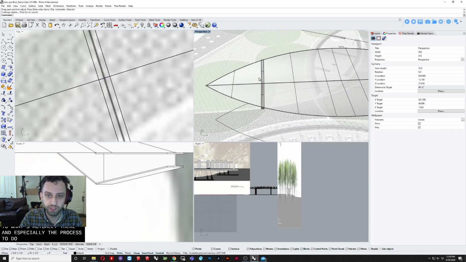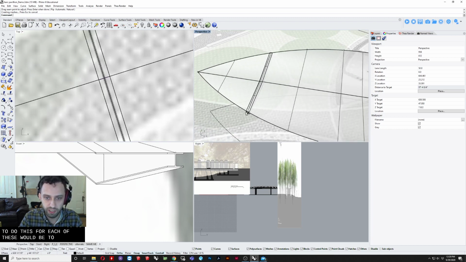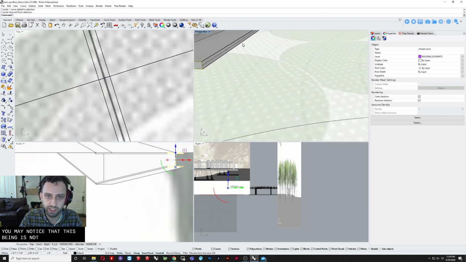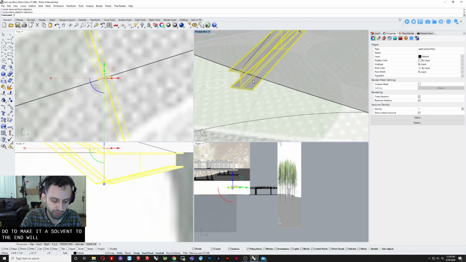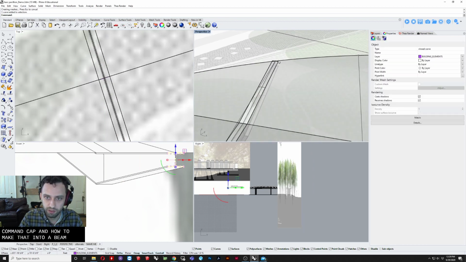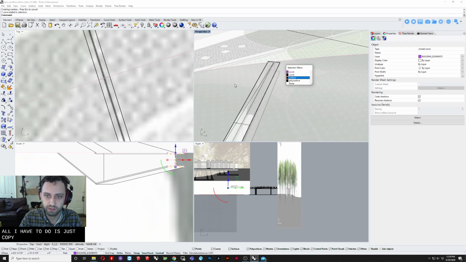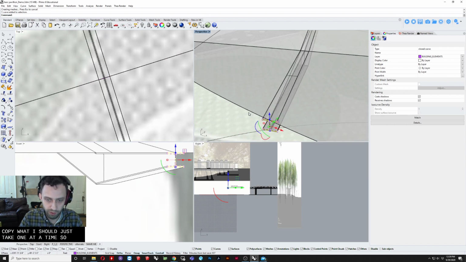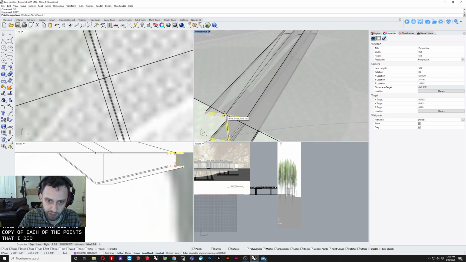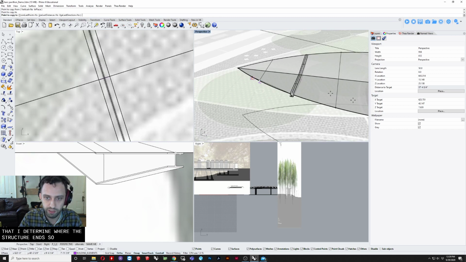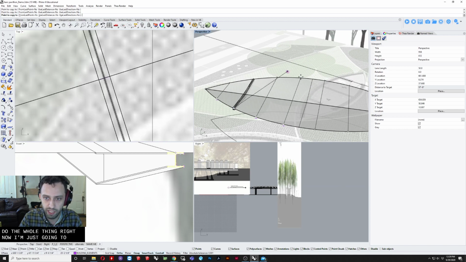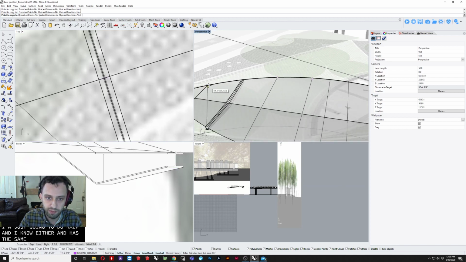And essentially the process to do this for each of these would be to copy, not the point, but the profile. Now you may notice that this beam is not currently a solid, so all you have to do to make it a solid, because the end will be open, is type in the command cap, and that'll make that into a beam. So I'll actually just take one at a time. I know all these beams are basically parallel to each other, so all I've got to do is take that end profile and copy it to each of the points that I determine where the structure ends. So here and here. Now I'm not going to do the whole thing right now. I'm just going to do half. And I know either end is the same.